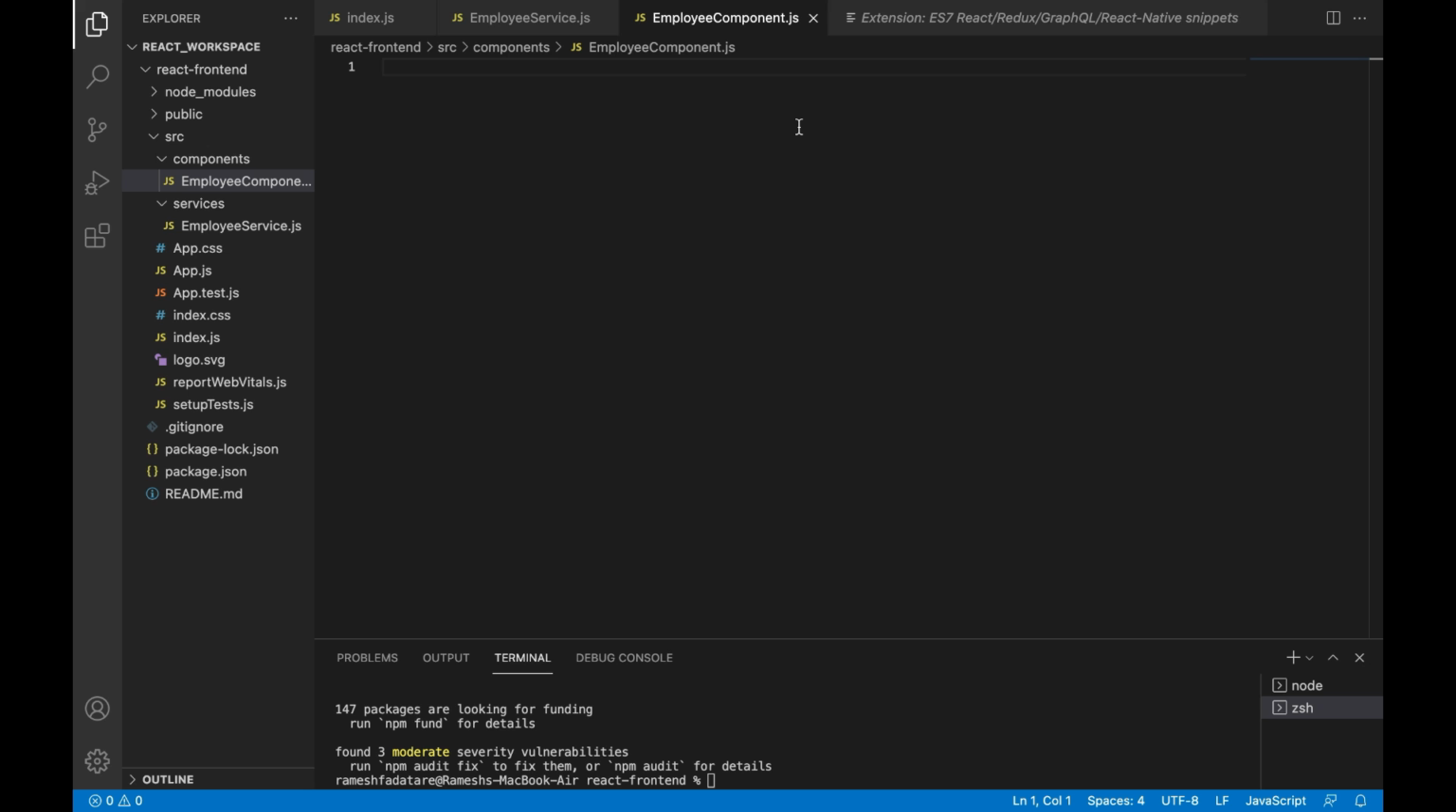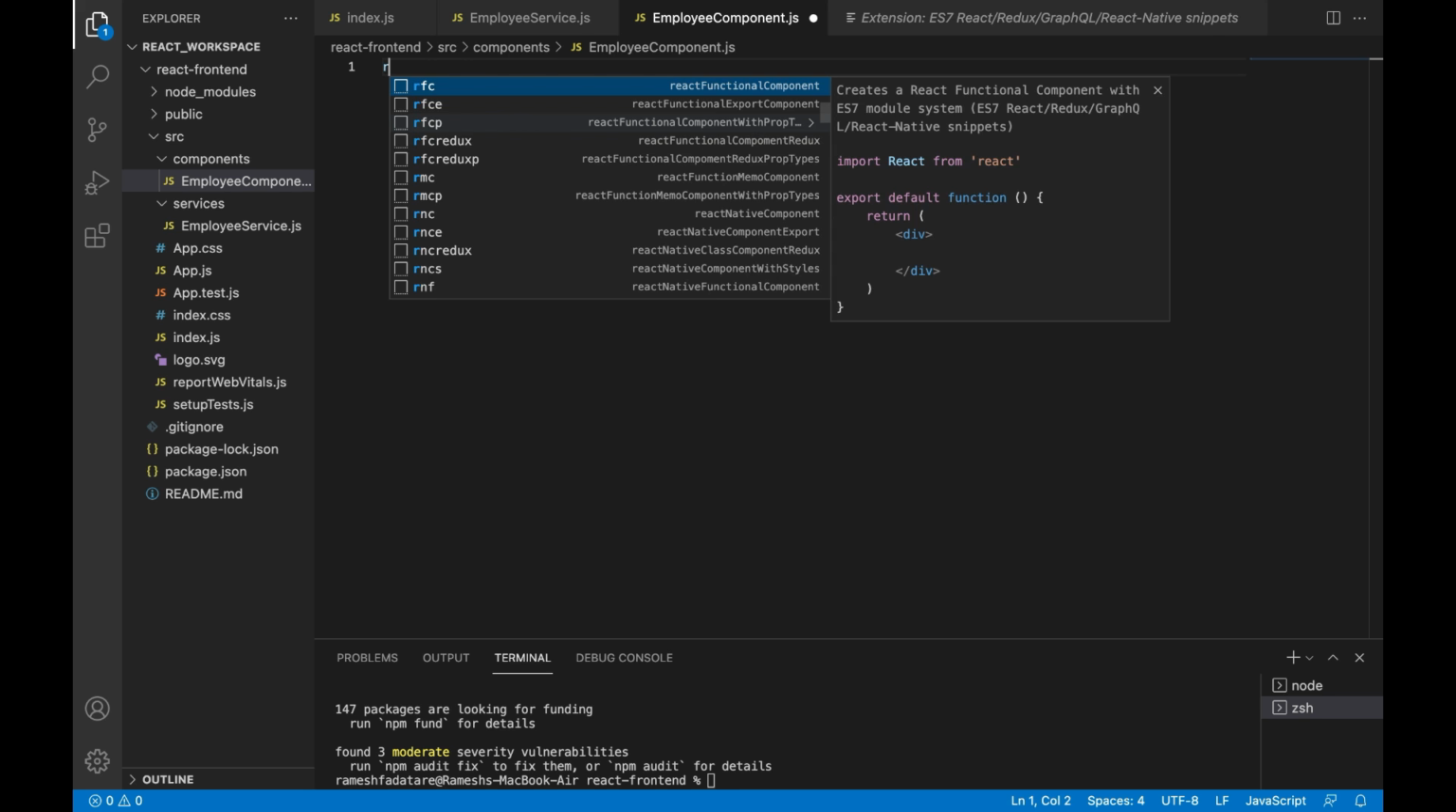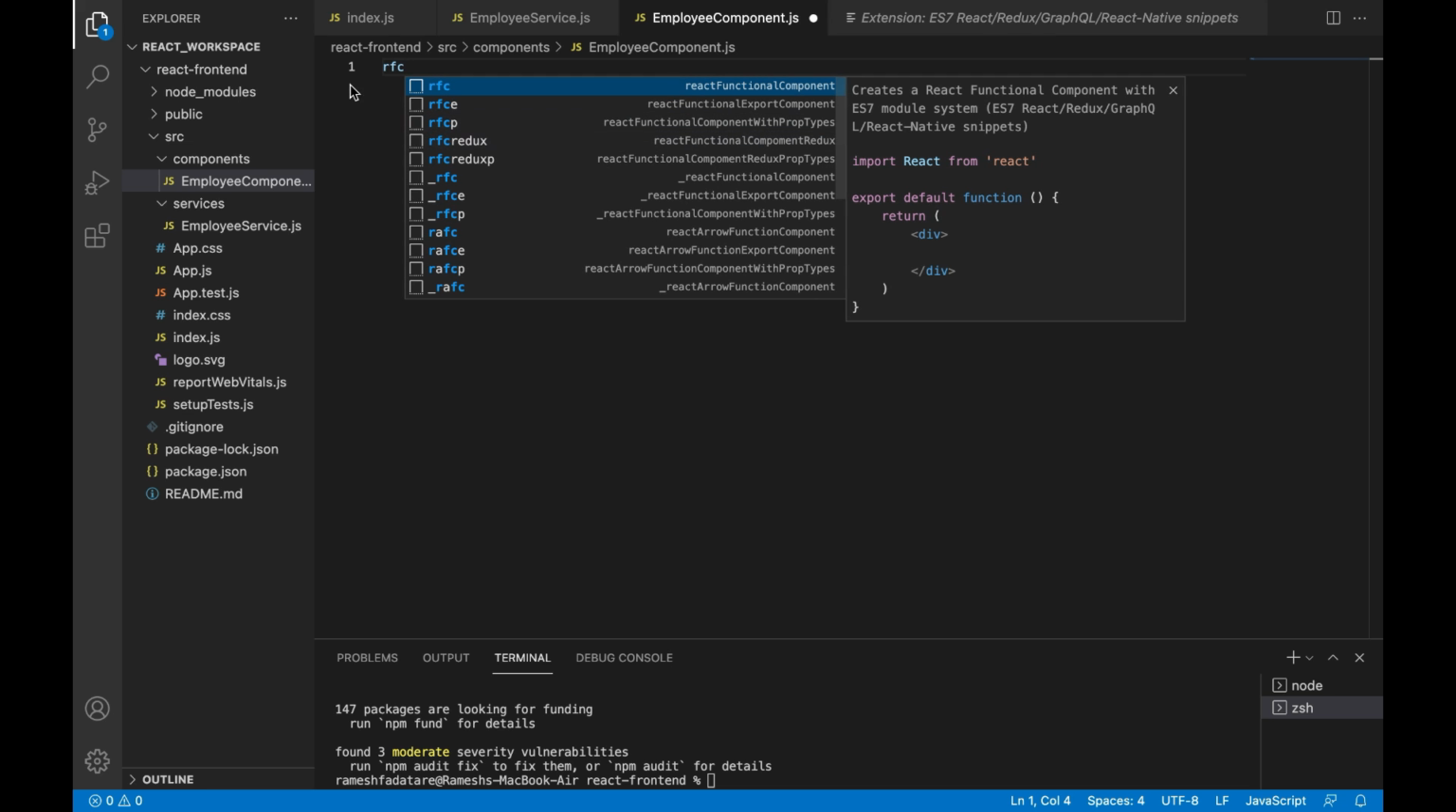Go ahead and just type the command rfc. This is the React code snippet guys, and the rfc command will create a snippet for a React functional component.